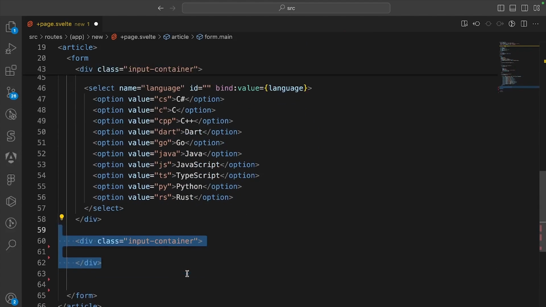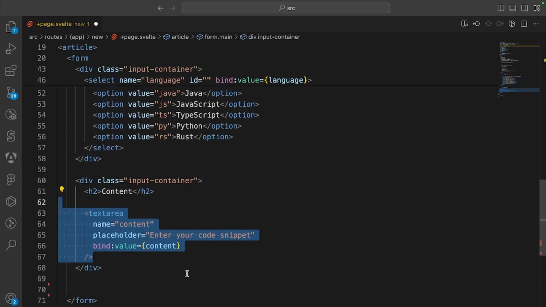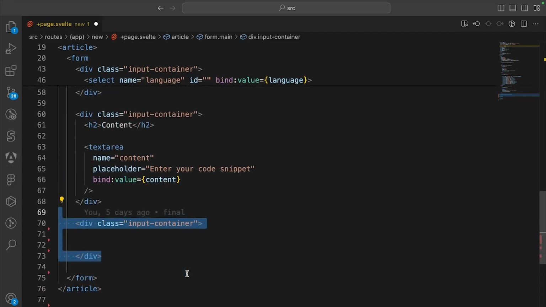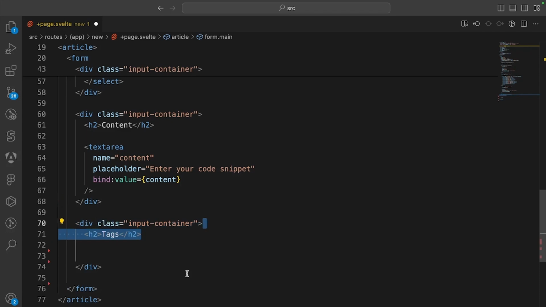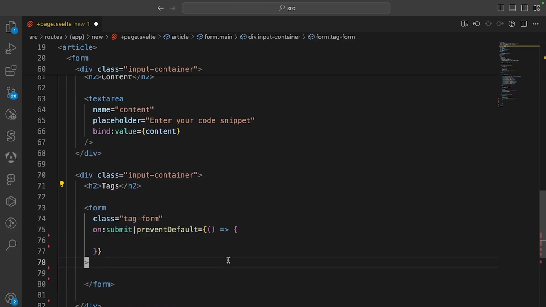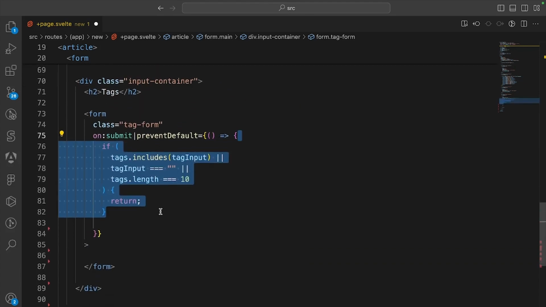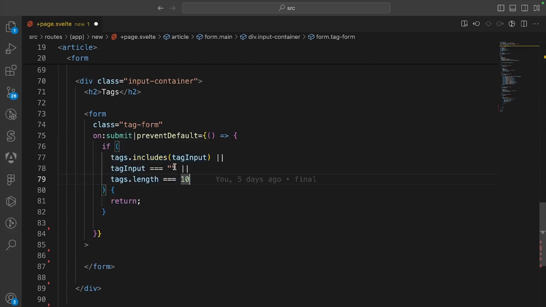And below, we're going to create another input container, which is just going to be for the code, and it's just going to be a normal text area, nothing too special. And one more input container that's going to be for the tags, and we're going to create a form that prevents default, so we're not going to re-render the whole page every time we submit this form that's inside this other form. So then we're going to check to see if the tag is a duplicate, or if the tag input is an empty string, or the tags length is over 10. So we're just making sure to see if the tags are actually valid.